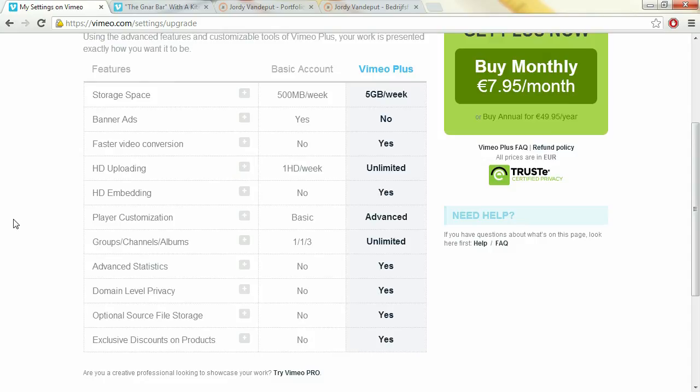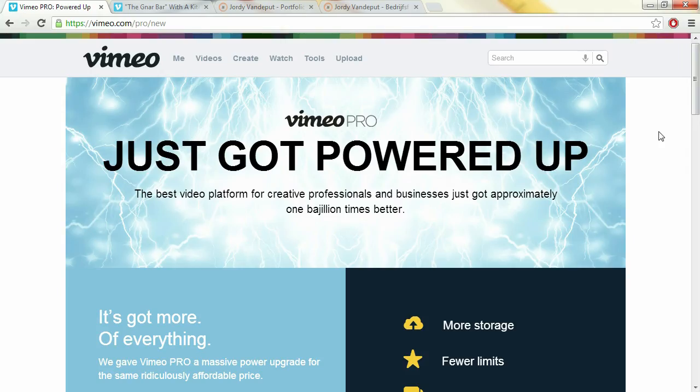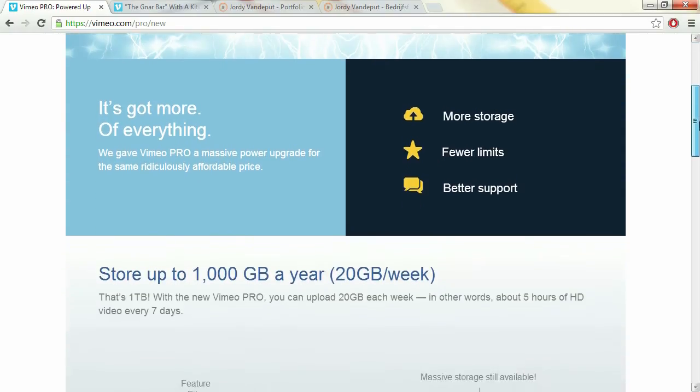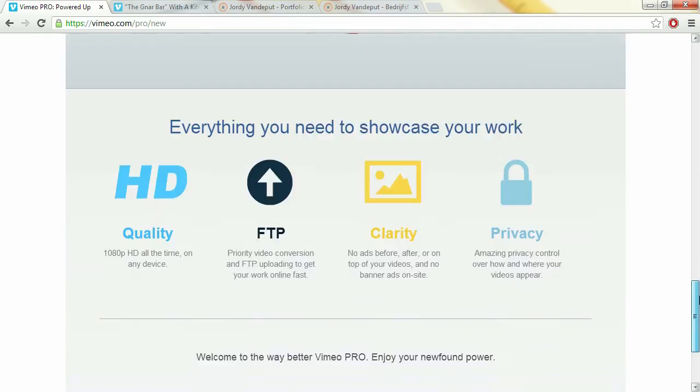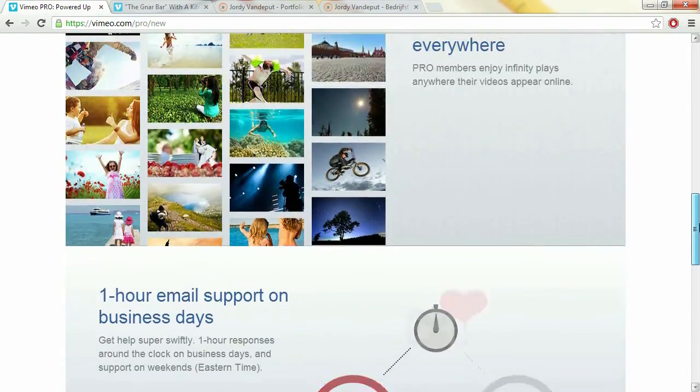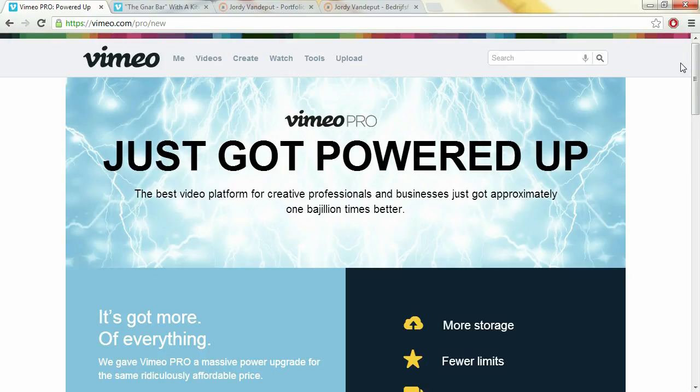And here you can compare the features of a basic account to a Vimeo Plus account. Now, guys, down below here, it says, are you a creative professional looking to showcase your work? Then try Vimeo Pro, so you can just click on that. And right here you can see all the advantages of Vimeo Pro. Now I'm going to go into way more detail on this in the course, so don't even bother to take a look at this page.